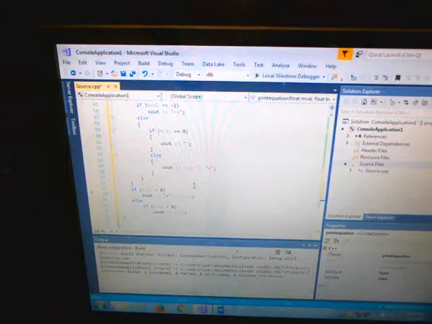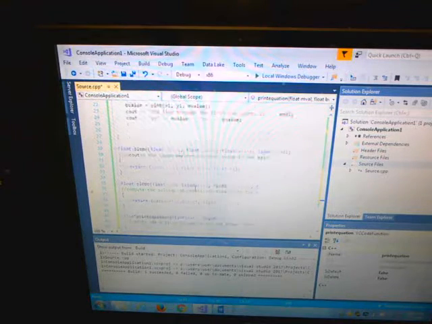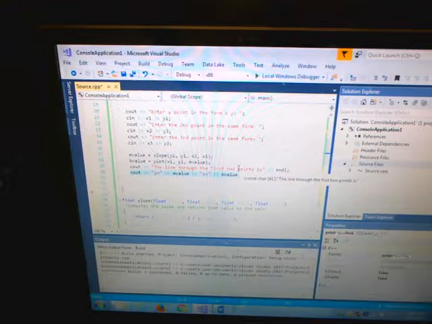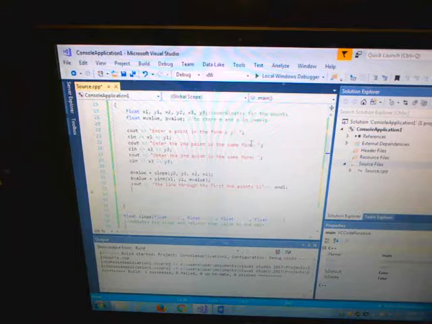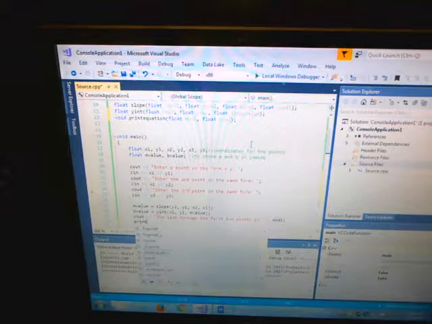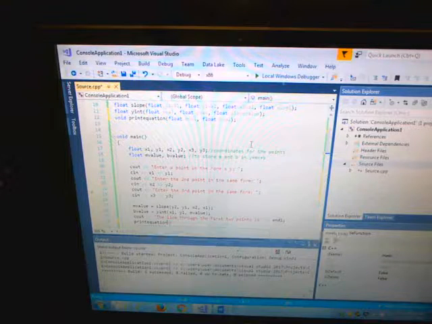Okay, well, let's run it and see what happens. Oh, we can't run it yet. Where the heck am I? Right here. I don't want that cout statement anymore. What do I want? I want to call the function. So the function was called print equation. And what do I send to it?